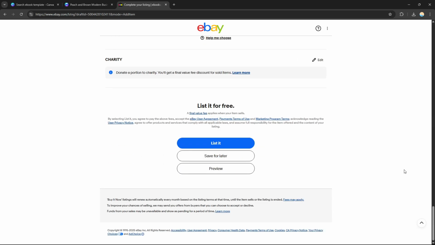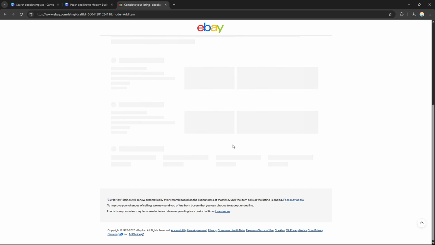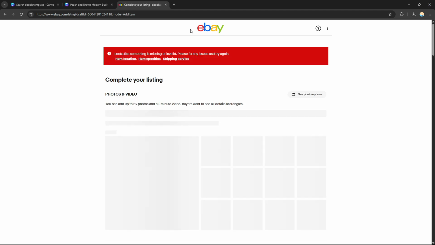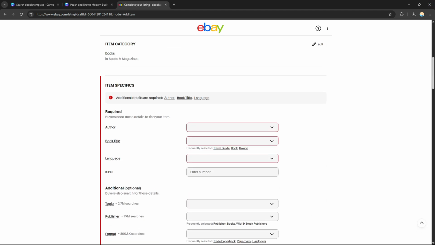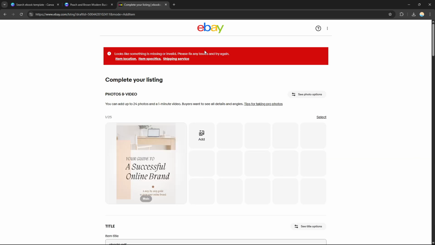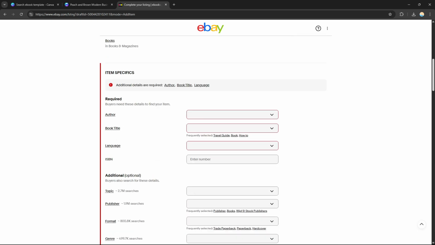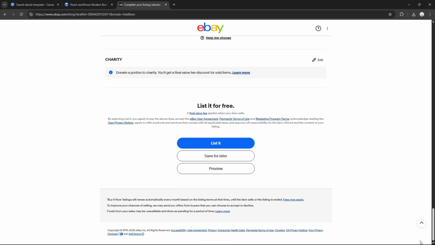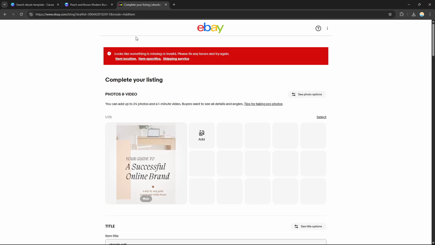After you're done filling in the information, just click list it, and your product will automatically be listed on eBay, and people can see it now. And that's it. It has an error or missing information, but I did not input any information. But if you click list it, you will be redirected to your page, and you can see now that your ebook is listed on eBay, and people can buy it.